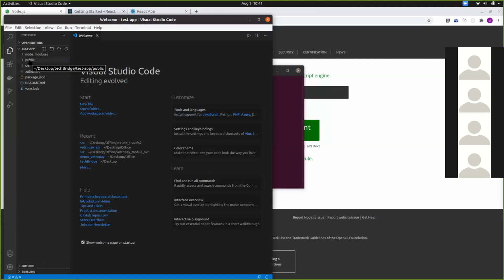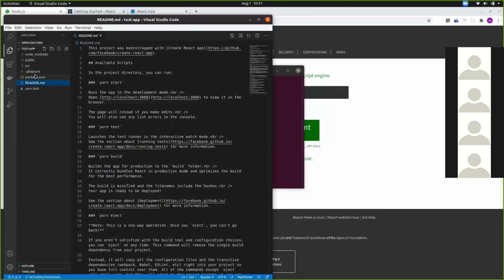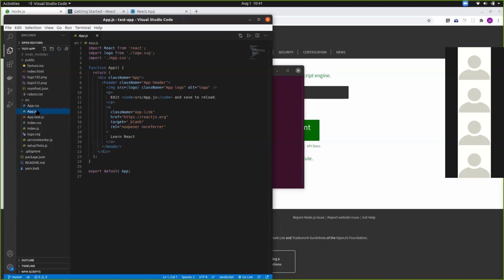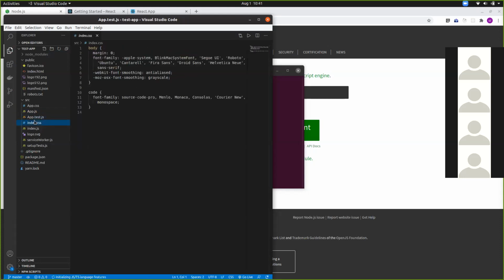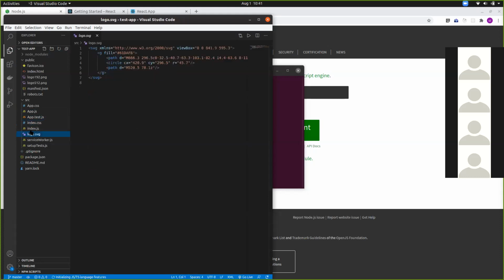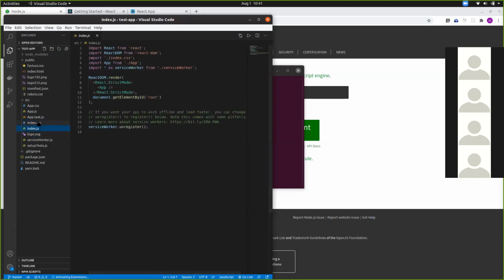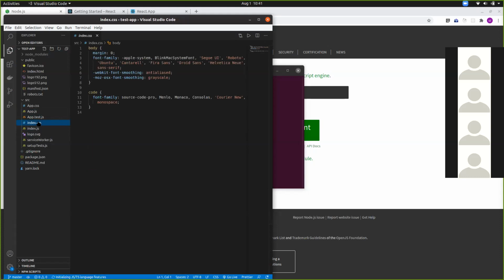All right. So we have something like this. You can see the public folder right there, the node modules, and the source folder that's showing you the app.js, the app.test.js, etc., and index.css, index. All these things. See them right there.